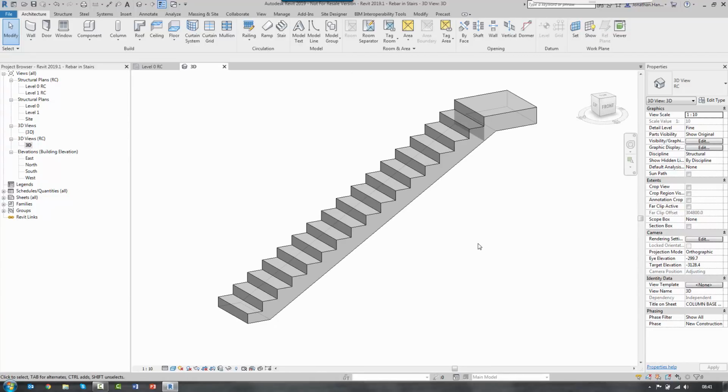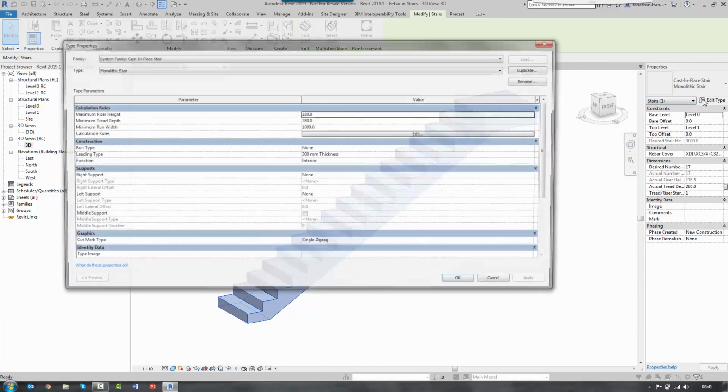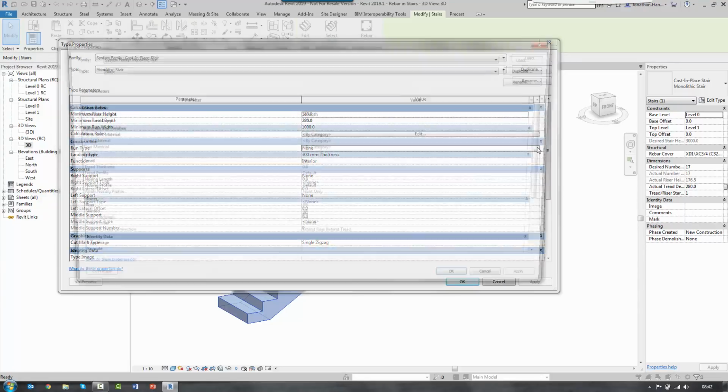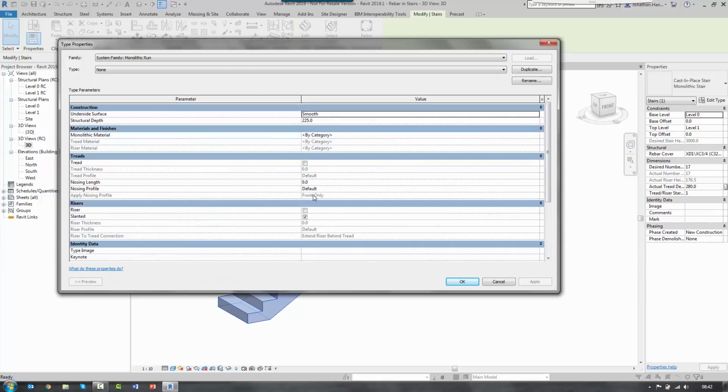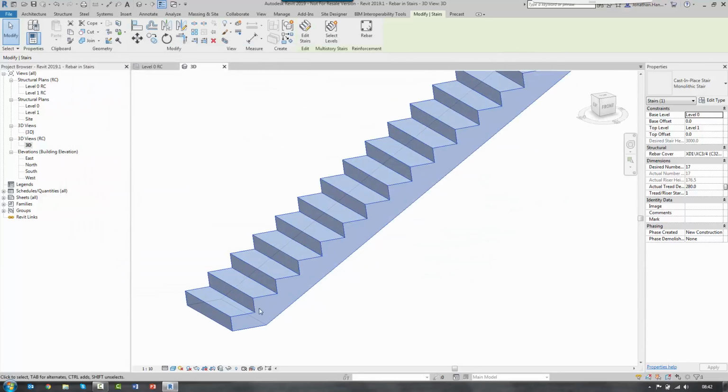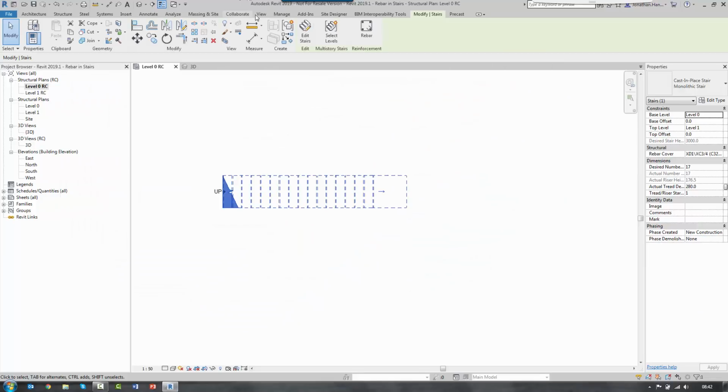So what I've done in this stair type, in the properties, is that under the run type I have created a version which has no nosing length. The default out of the box automatically has a nosing length applied, so it does the sort of stagger there. If we put a section through that, you will see what I'm talking about.